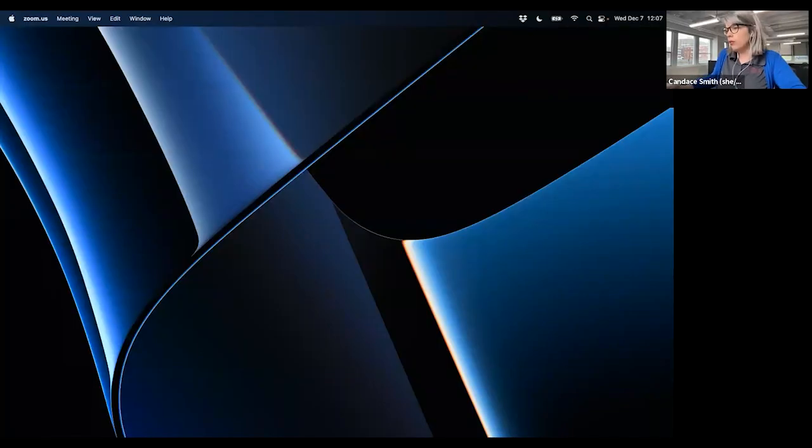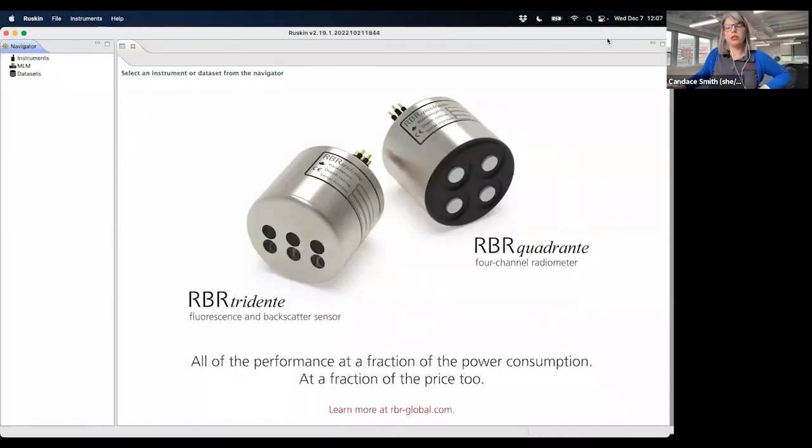Okay, so I'm going to share my screen, and you'll just see me, and then we'll bring up Ruskin. Great. Okay, so this is Ruskin.